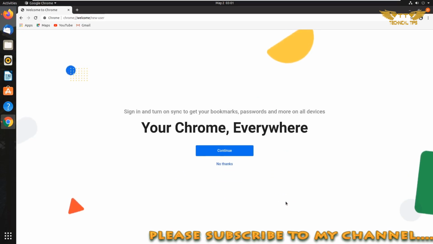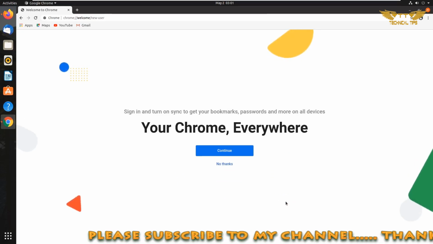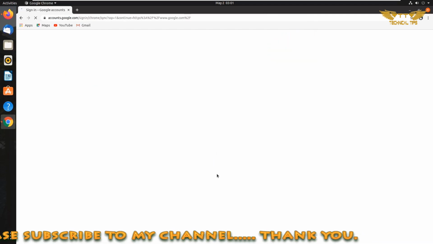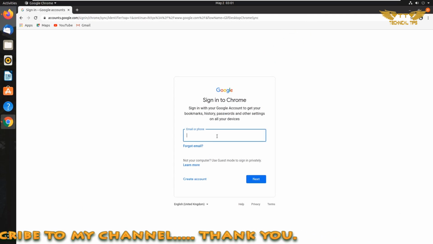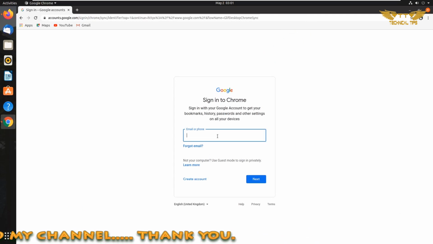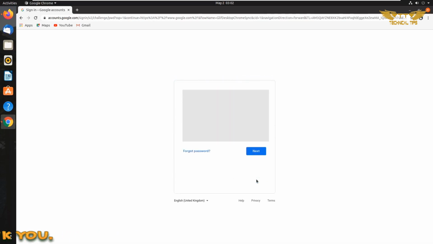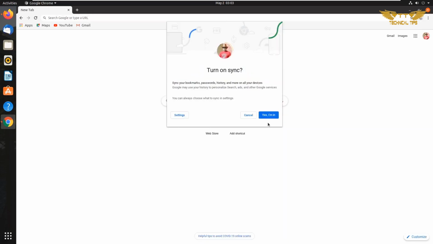Now, if you have a Google Chrome profile, you can sign into that. You can click on continue. Now type your Gmail email address and click next. Now type your password and click on next. Okay, you can click on yes, I am in when it asks you whether you want to turn on sync.